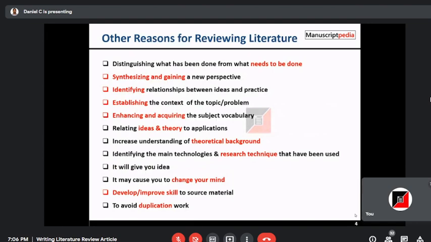Another reason for doing the literature review is that you will know what needs to be done and what has been done till now. Today some article is published, right? So till now what has been done. Then identifying the relationship between ideas and practice, establishing the context of the topic and problem, and enhancing and acquiring the subject vocabulary, ideas and theory. Some theoretical background will be there. In any experiment or any type of research work, you can find some theoretical background, like theorems, concepts, data managing and analysis. It may vary depending on the discipline.